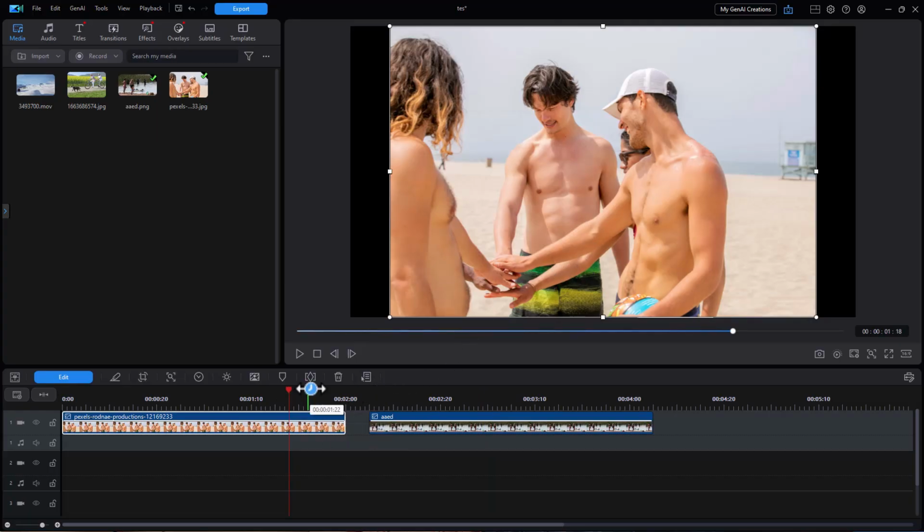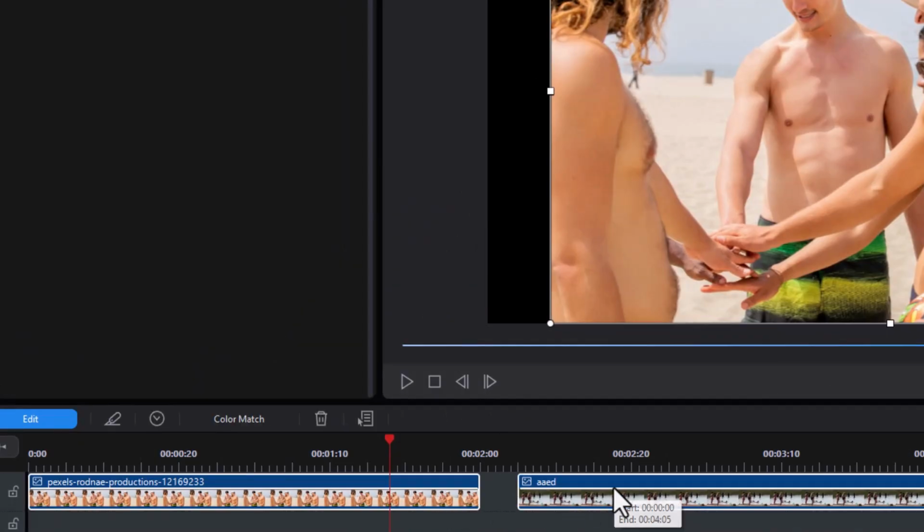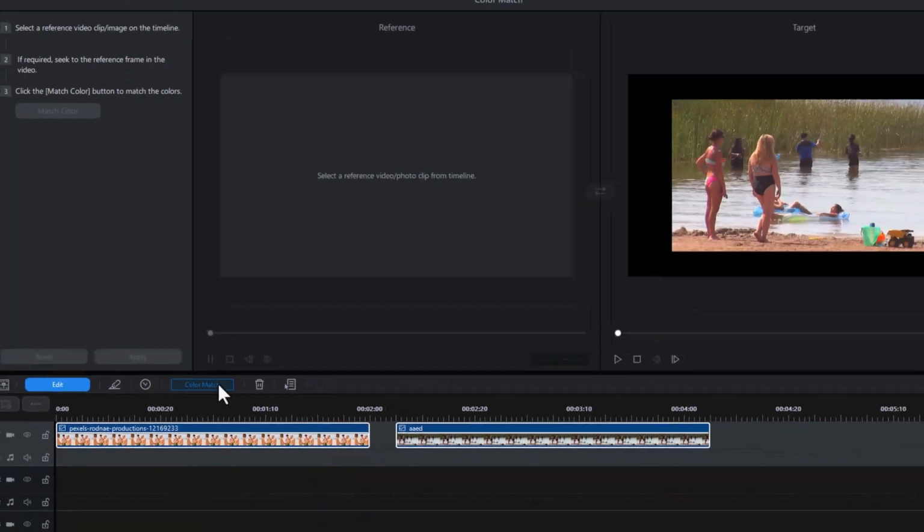The way I can make them more similar is click on one of them on the timeline, hold the Control key down, and then click on the other one. When I have more than one highlighted, and I can match between an image and a video even, or two videos or any combination, I'll click on Color Match.